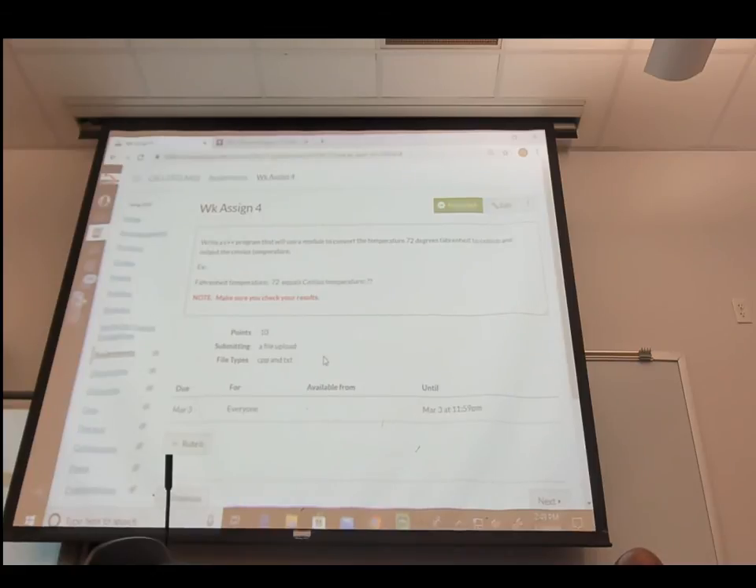All right, let's look at this one. Write a C++ program that will use a module. Class, where are you doing the conversion of the temperatures? In the module, right? To convert the temperature of 72 degrees Fahrenheit to Celsius and output the Celsius temperature. Where are you outputting the Celsius temperature? In the module. It didn't say to return it. So you've got to pay attention and read through it, right?